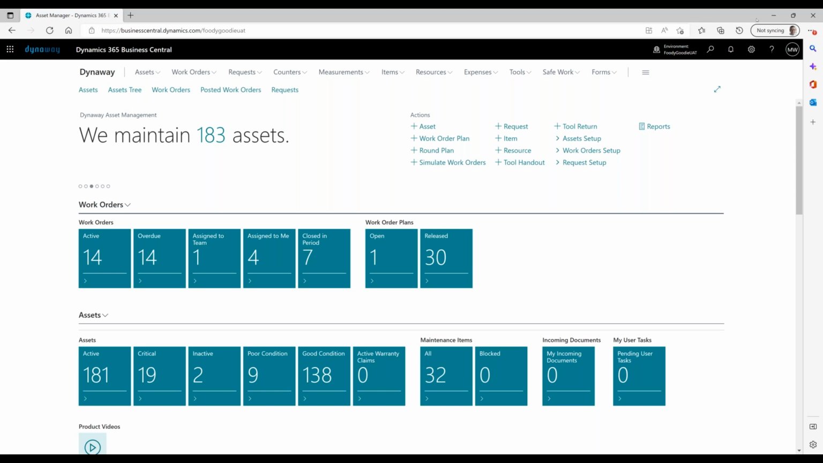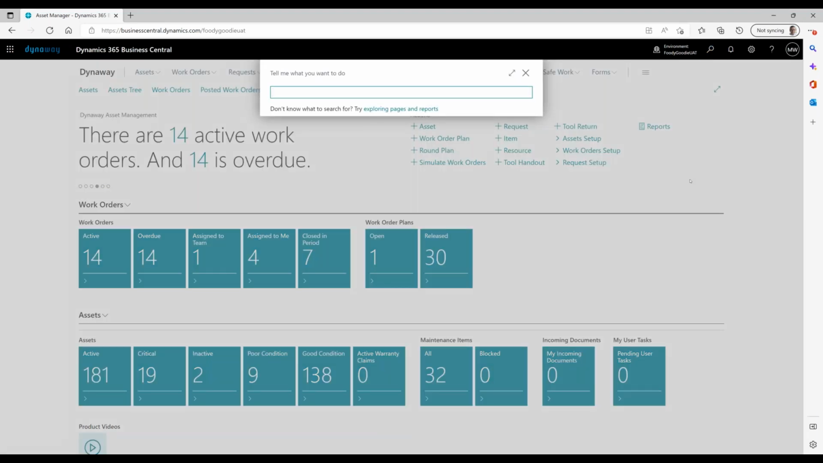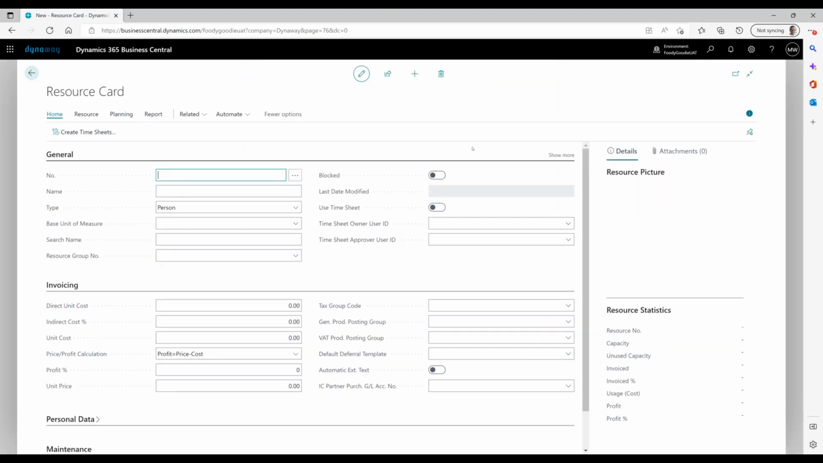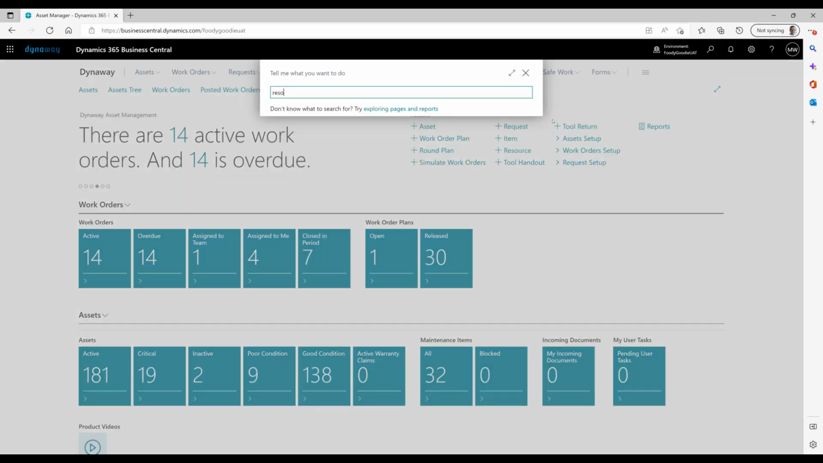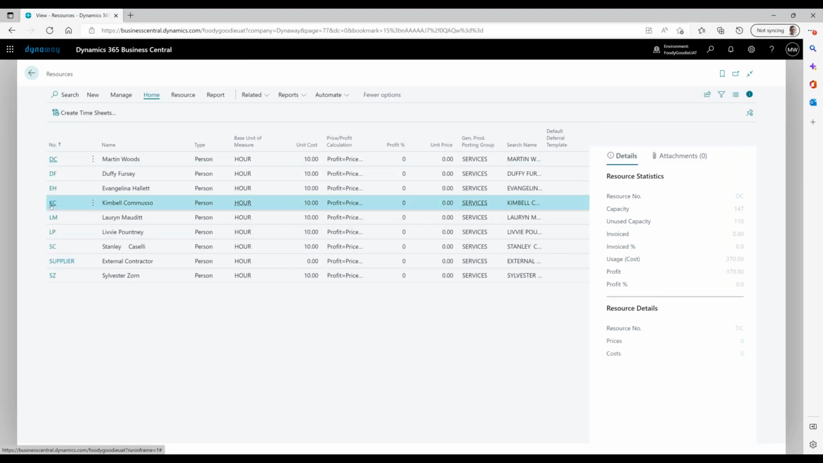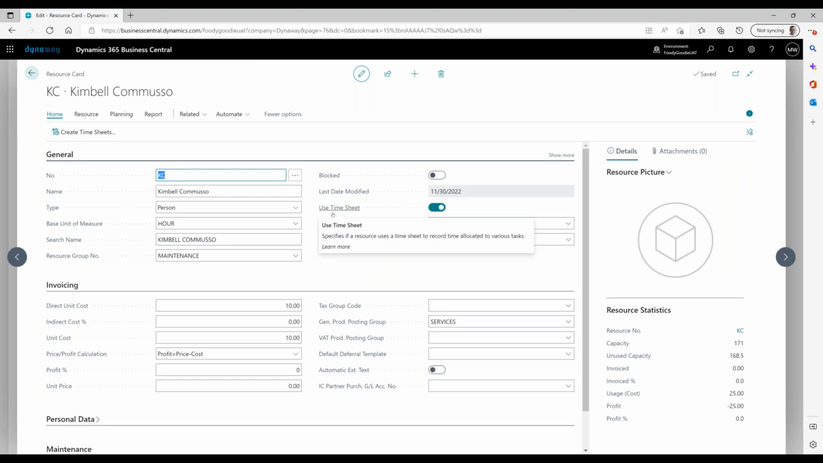That can also be useful in that case. So let me just show you first what setup you would need to do to register time and see it in the timesheet. As I said, we are using standard Business Central functionality for the timesheet. So if you go to the resources, you may see that we have here the boolean called use timesheet. And you also have who is the timesheet owner and who is the timesheet approver.